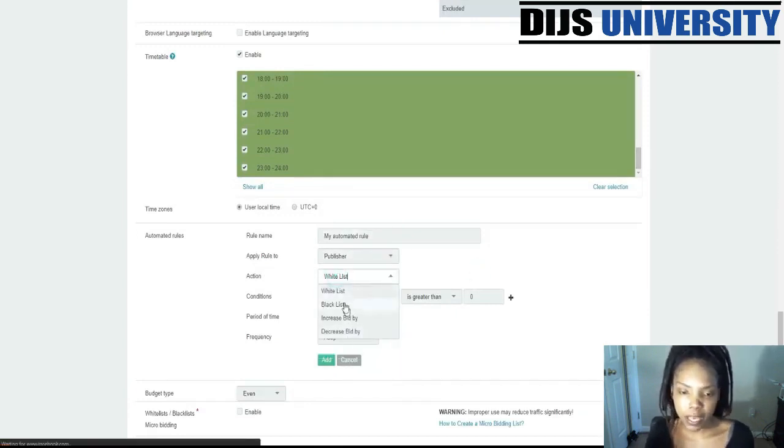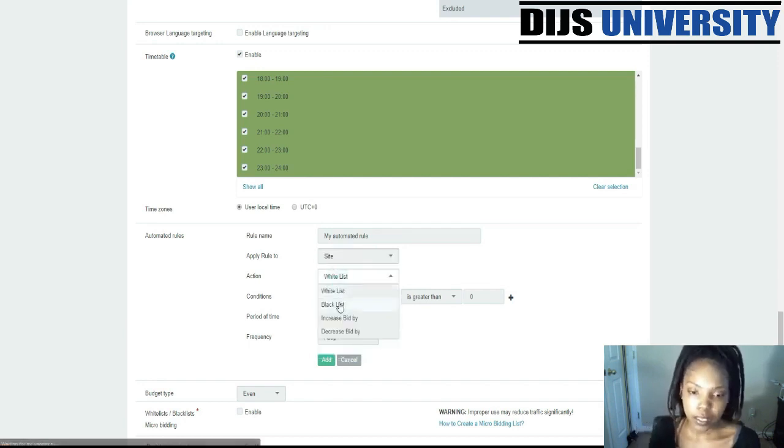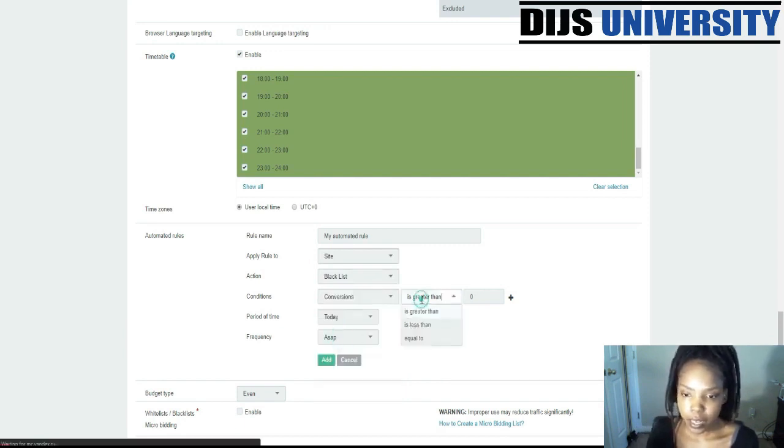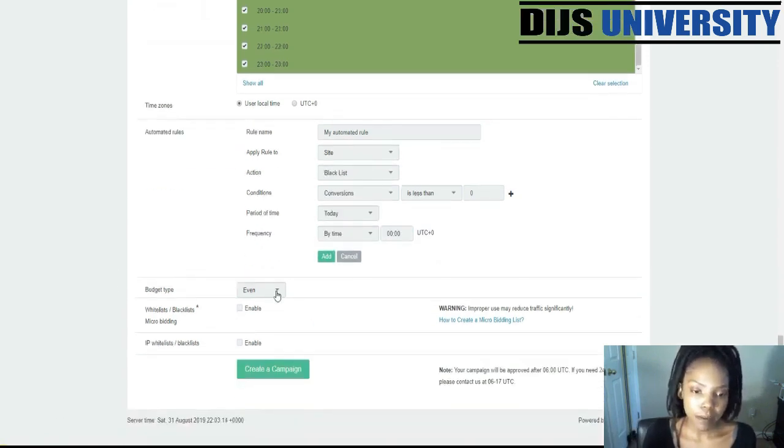So if maybe I have a website and I want to blacklist it, if I have conversion less than 0, and I probably want to do that by a certain time before I come and check my campaigns, right? So you can set up automated rules. Budget type, I would set it as even. Don't put it on ASAP. Just never do aggressive, no matter what traffic source you're using.